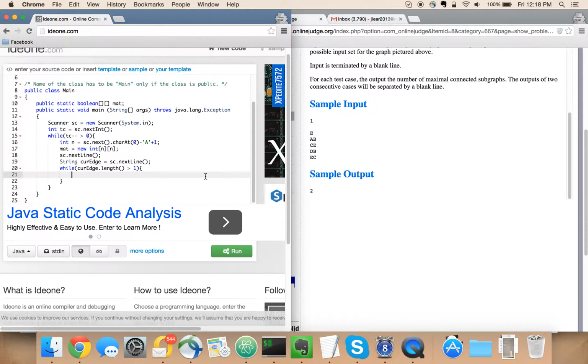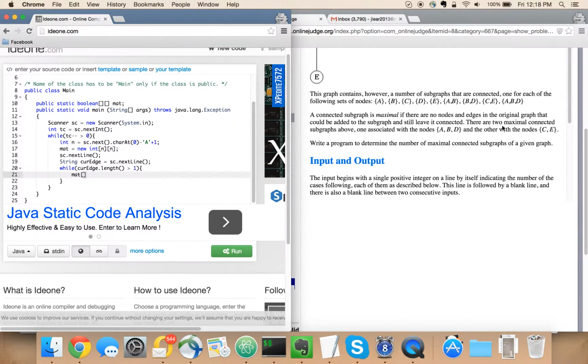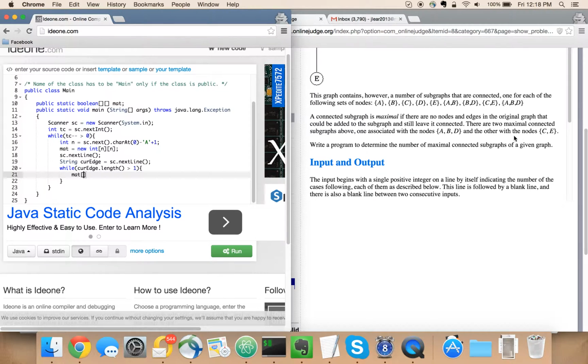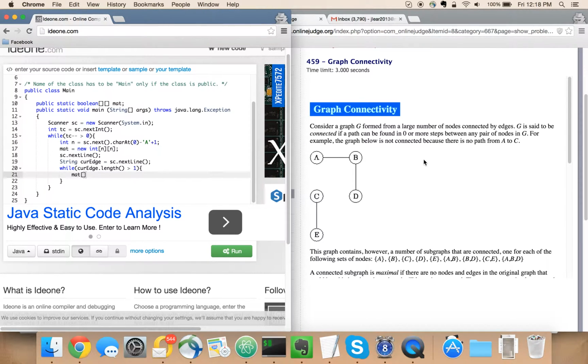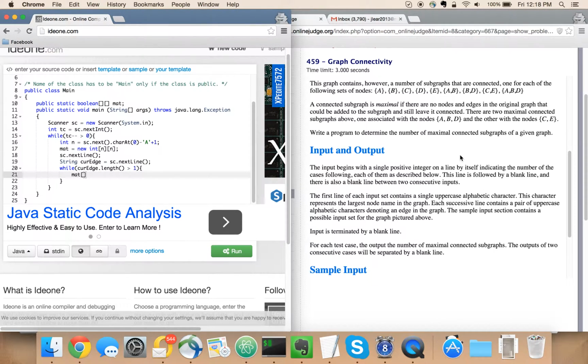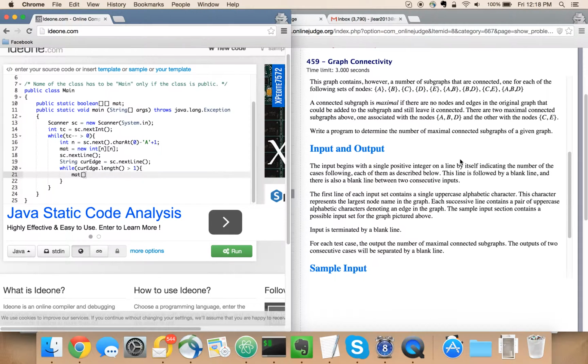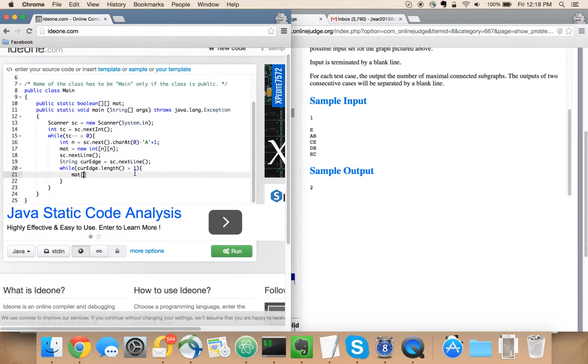And now we want to take in that edge, so we do curEdge. Is this bidirectional or is it directional? When we're doing our connectivity, we want to make sure that, okay, it looks like the edges are bidirectional.